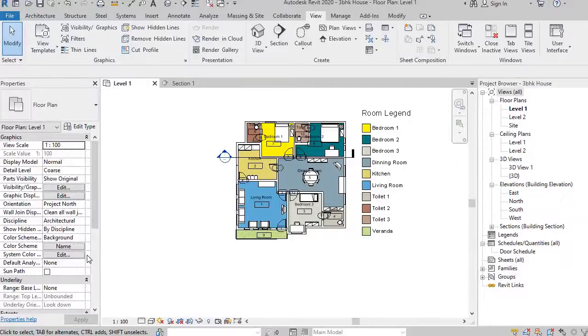Hi guys, welcome to module 16 of Revit Architecture. In this module, we'll be talking about how to add detail views to our plan.